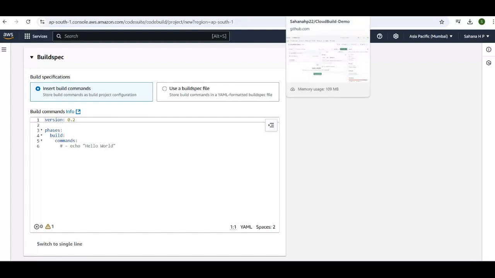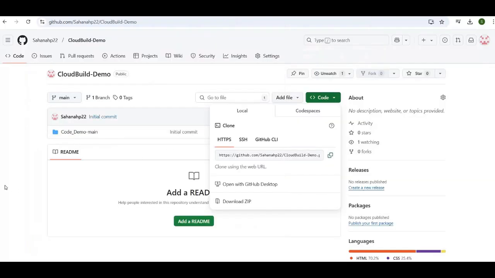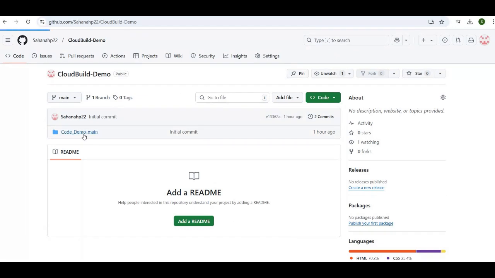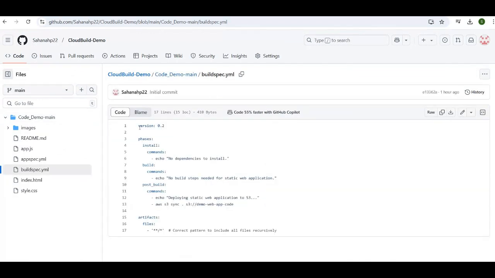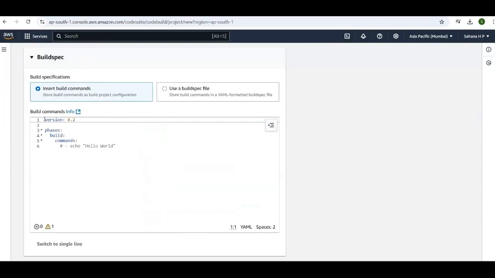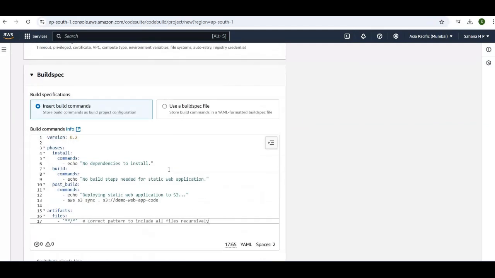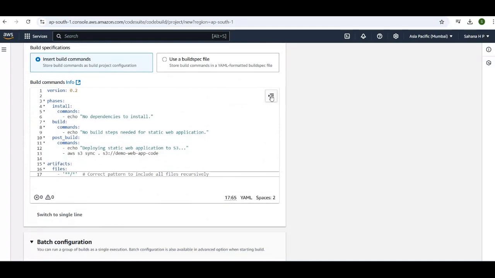We have already written the code. So go to your repository. In this repository there is a file buildspec.yaml. You can copy this and go to your build. Here we need to paste this. Yeah, so we can see it pasted. This symbol is used to format the active document. You can click on this, and it formats your code. Then we can see the code.